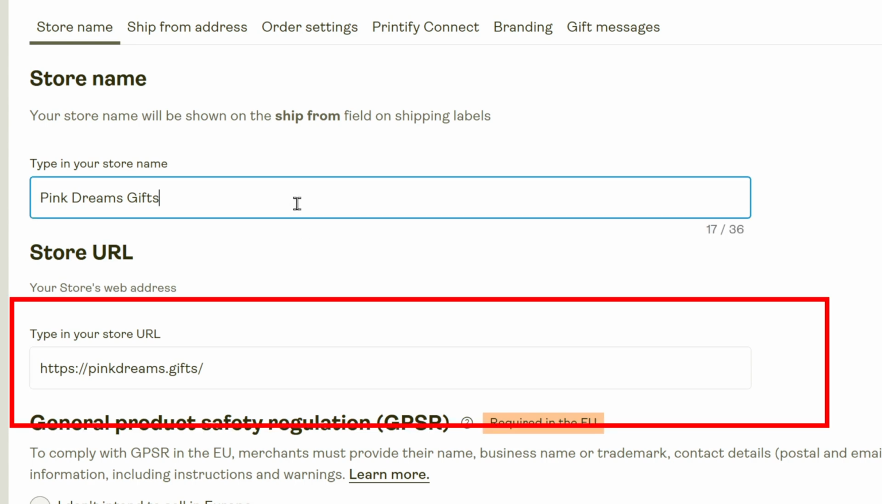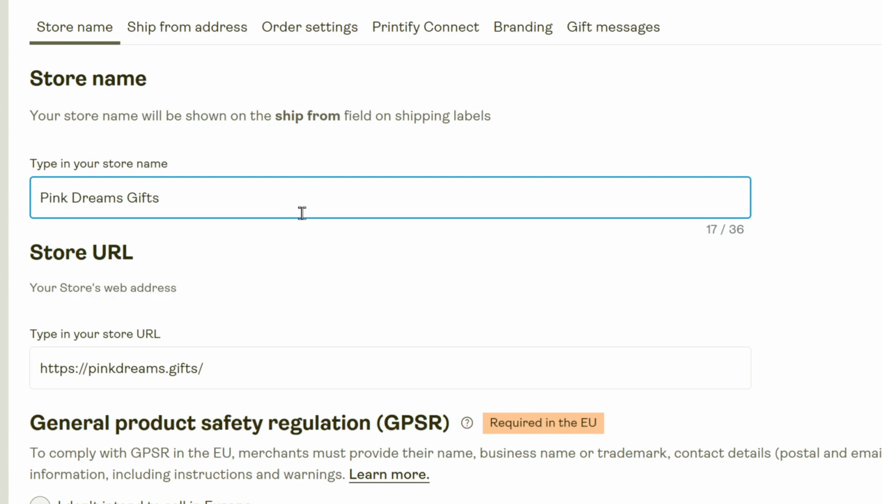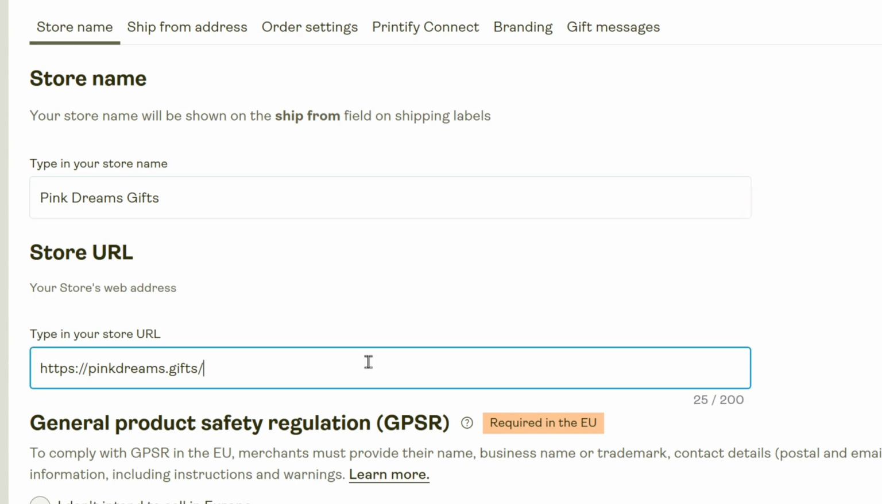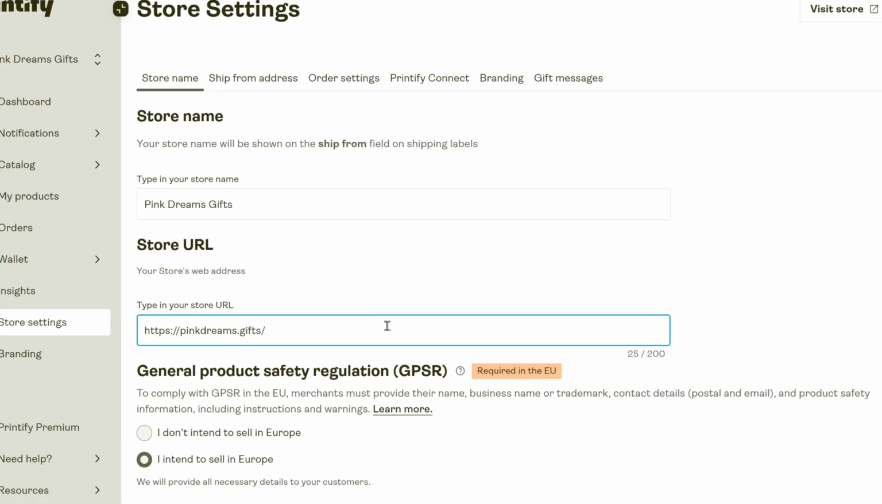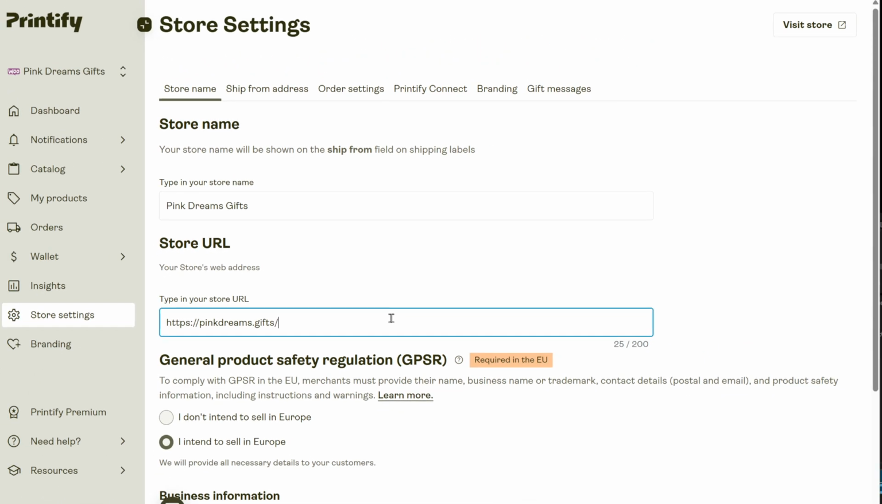Next is the store address. If you have more than one store and want customers to know about your other store on a different website, you can enter it here. For example, if you have a store on Etsy but also sell on WooCommerce and you make more profit on WooCommerce because of lower fees, you can add your WooCommerce website address here with your domain. So whenever someone buys from your Etsy store, they can also know about your WooCommerce store.